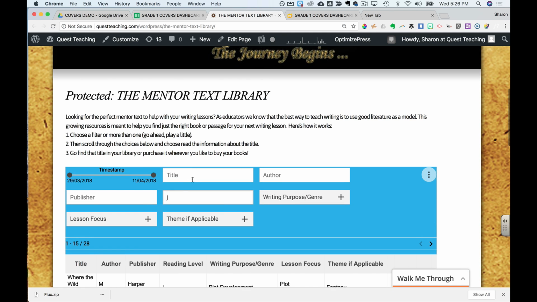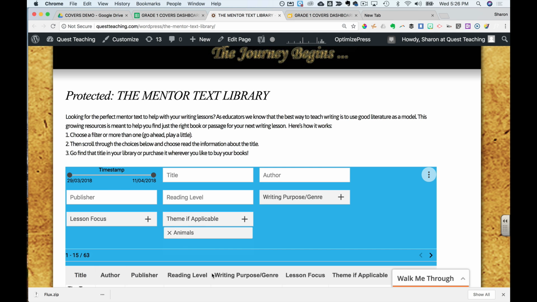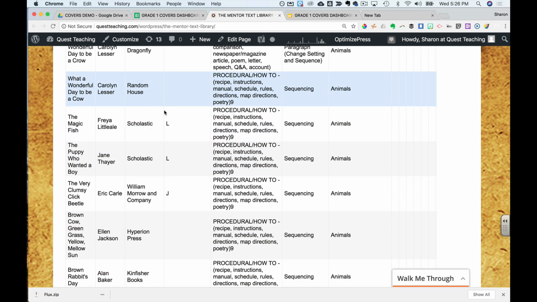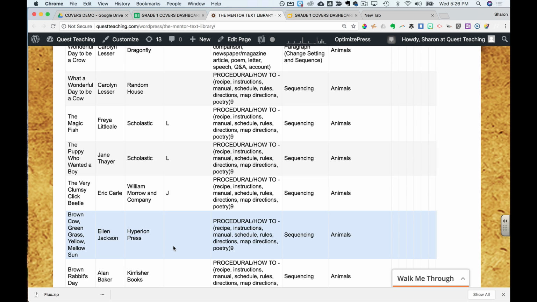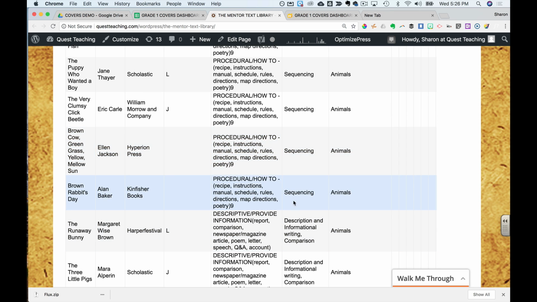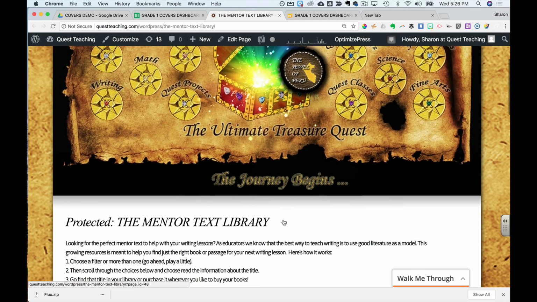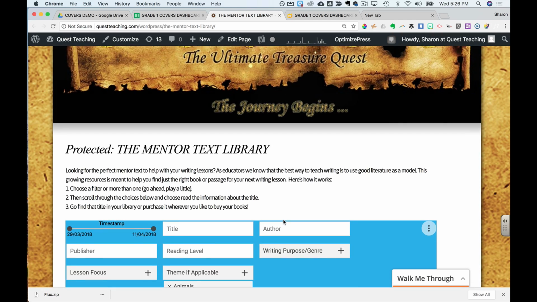Okay, so that's how the Mentor Text Library works. You can, again, sort by anything. You could sort by animals, and all the books that have to do with animals are going to come up. You can see if you have the reading level, it's in there. And again, the area that it would be best suited for teaching about, and the writing skill that it would work for, is there. Okay, so that is your Mentor Text Library.